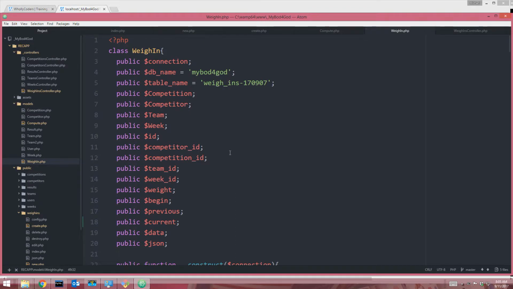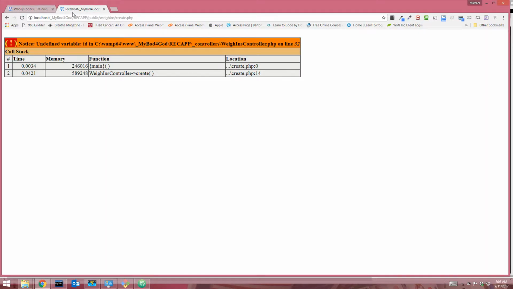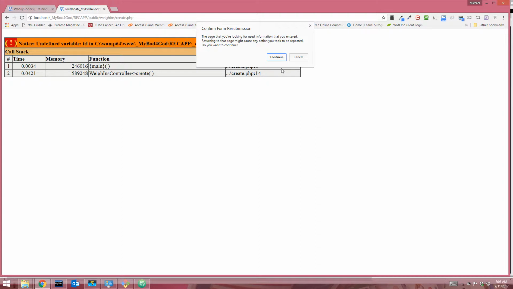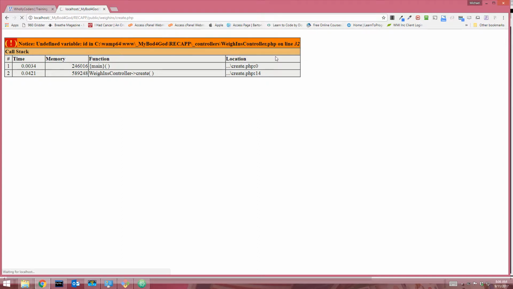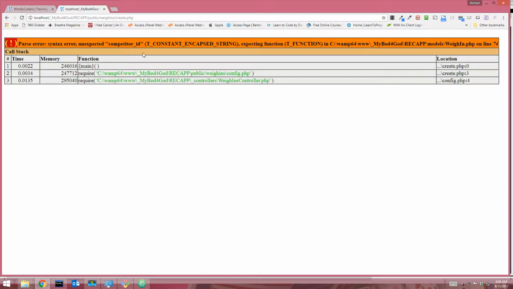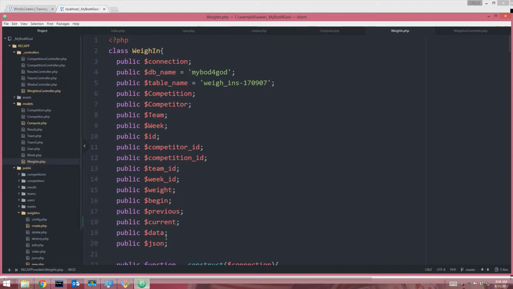Save everything. So let's go back to the page. I really want to refresh that. Let me see. Yes, I'm going to do that. Okay, unexpected competitor ID, weigh-in 74.